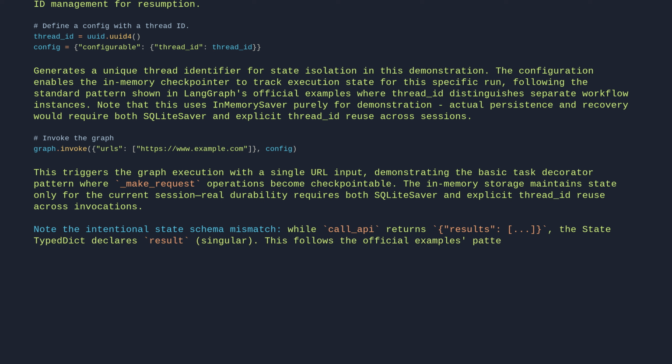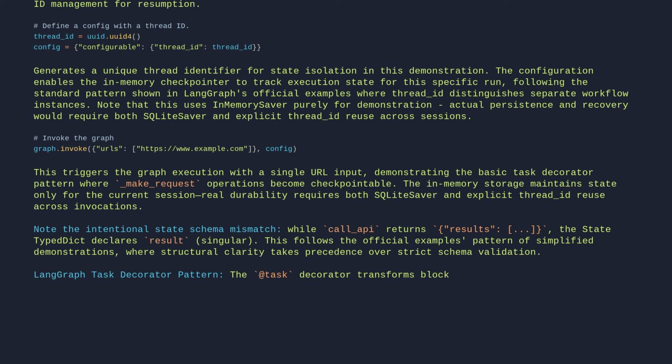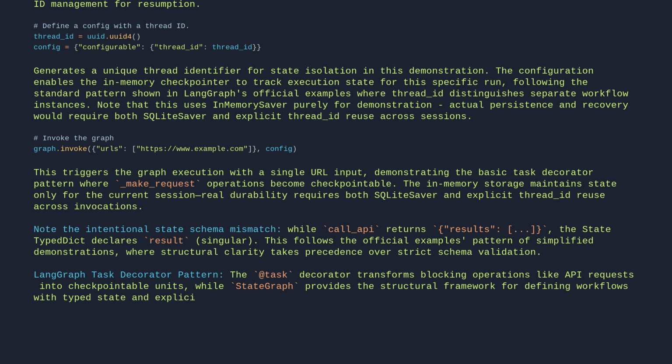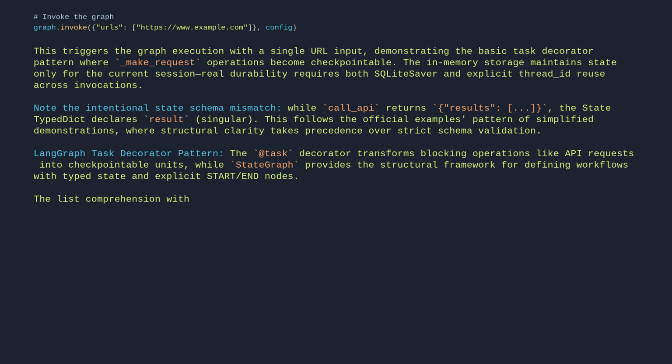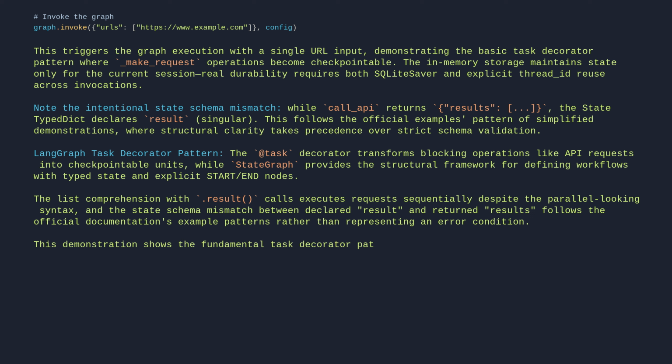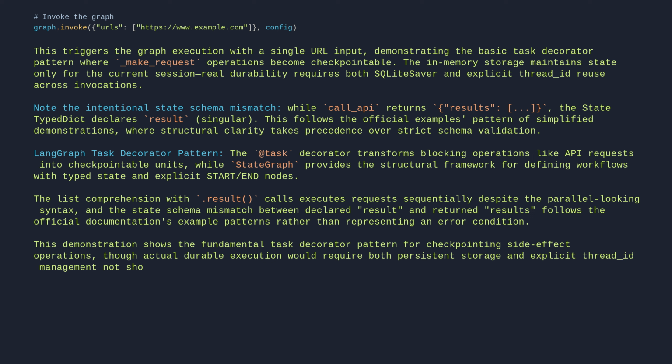LangGraph task decorator pattern. The @task decorator transforms blocking operations like API requests into checkpointable units, while StateGraph provides the structural framework for defining workflows with typed state and explicit start-end nodes. The list comprehension with result calls executes requests sequentially despite the parallel-looking syntax, and the state schema mismatch between declared result and returned results follows the official documentation's example patterns rather than representing an error condition. This demonstration shows the fundamental task decorator pattern for checkpointing side effect operations, though actual durable execution would require both persistent storage and explicit thread_id management not shown in this structural example.